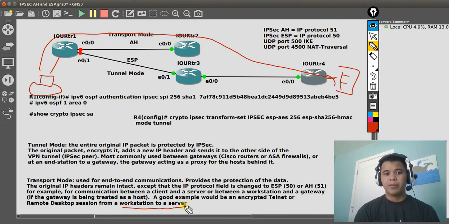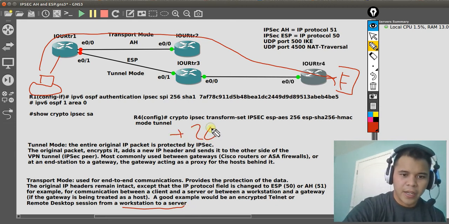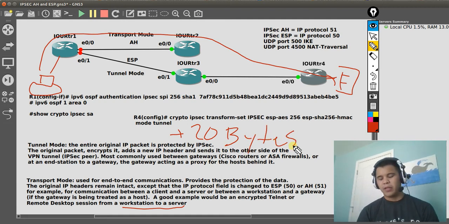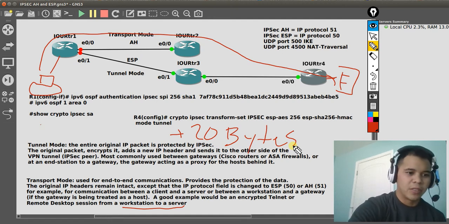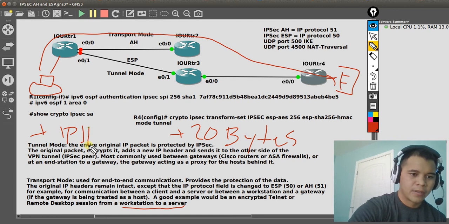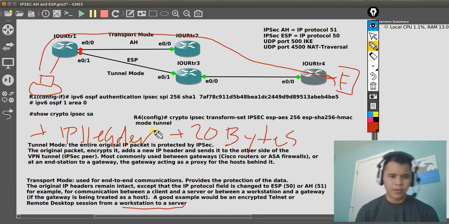The big thing, though, between tunnel and transport, other than those two, gateways, or a client and a server, is that tunnel mode adds an extra header which costs 20 extra bytes. Okay, well, if we're trying to send large amounts of data, then that extra 20 bytes is going to add up. So now we're going to have to send more messages. So tunnel mode is an extra 20 bytes because we add an extra IP header. So that's another difference between tunnel mode and transport mode.